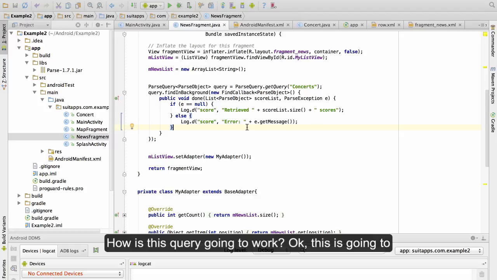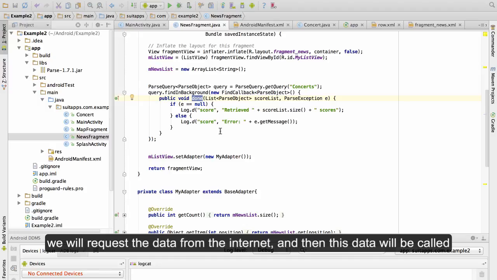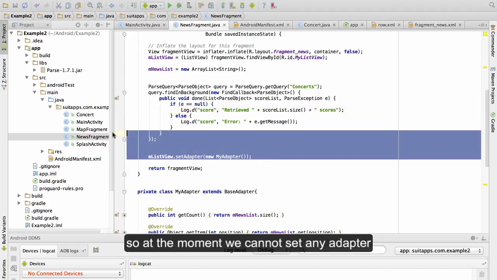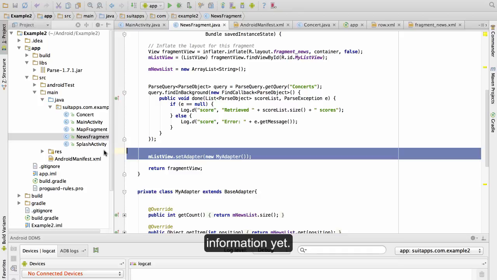How is this query going to work? Okay, this is going to request the data from the internet, and this method done is going to be called when it has finished. So this is asynchronous. This is not in real time. We will request the data from the internet, and then this method will be called. So at the moment we cannot set any adapter because at this point of the code we don't have any information yet.